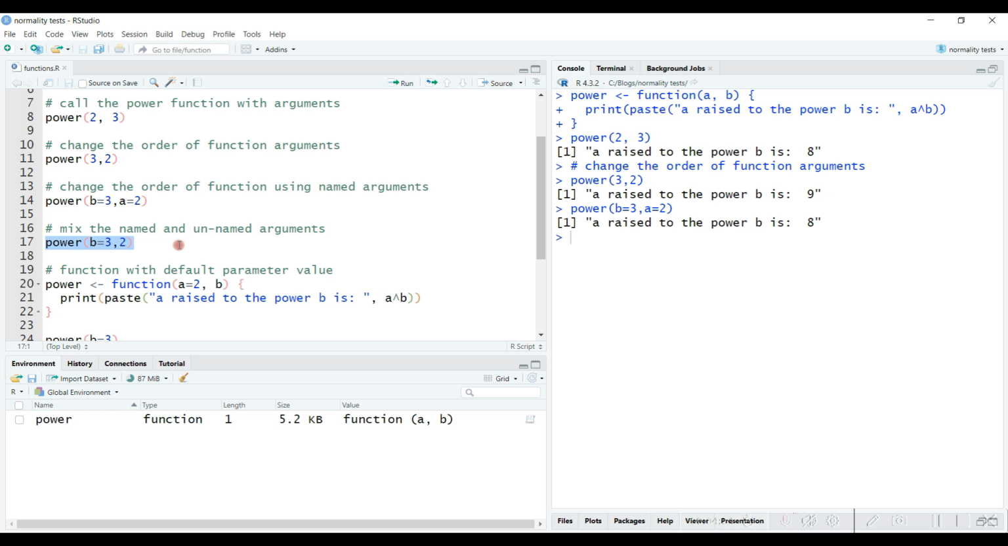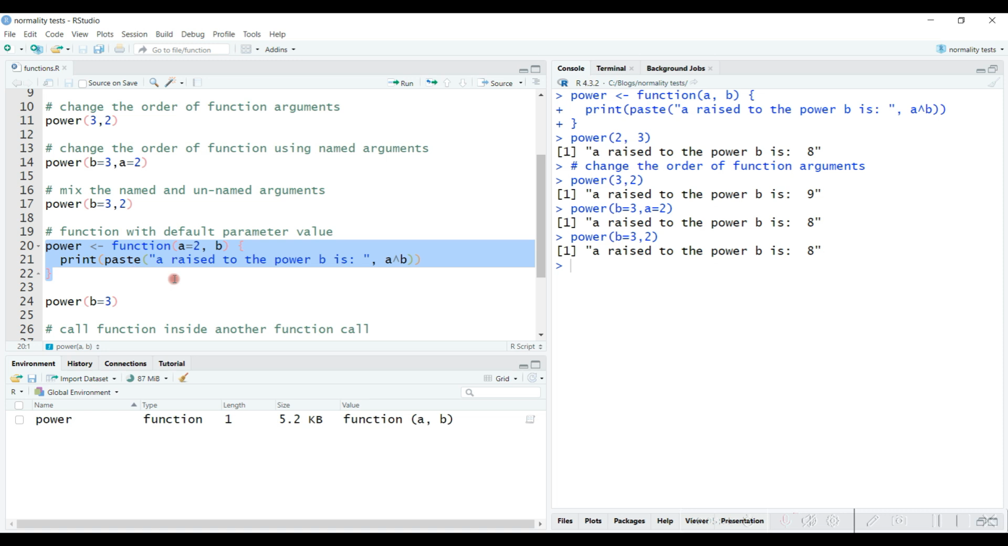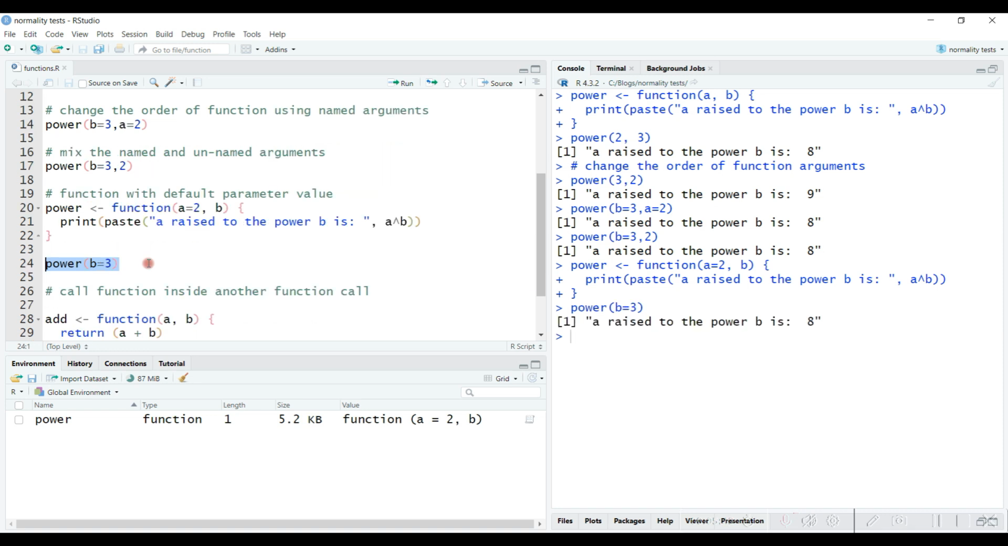You can also use a mix of named and unnamed arguments. Here the value of the unnamed argument shall be assigned to a. You can also assign default parameter values to the function. To do so, you can specify an appropriate value to the function parameters during function definition. When you call a function without an argument, the default value is used. In this case, we called the function with value b, and the default value of input a is used in the calculation.